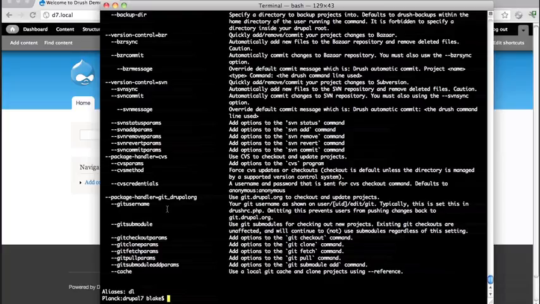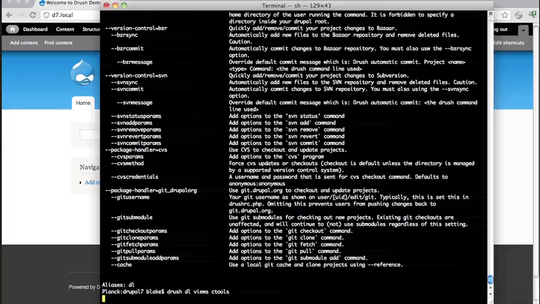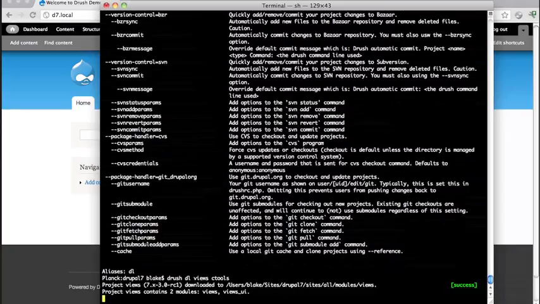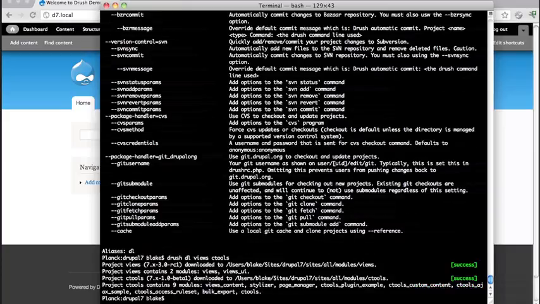For now, we're going to stick to something a little more simple, and we're just going to grab views and ctools. So I'm going to do drush dl views and ctools. And this will go out to Drupal.org, grab the latest recommended release, download those, and then let us know what the machine names of the modules and the versions that it's downloaded, as well as the location.